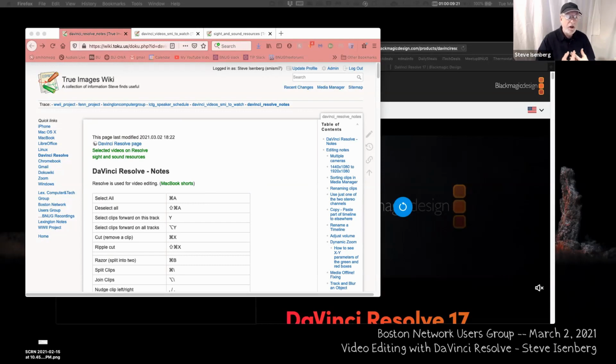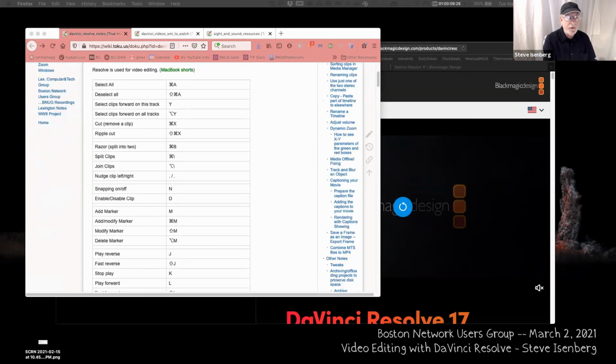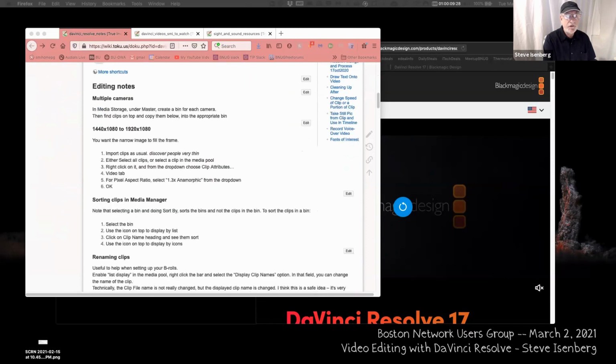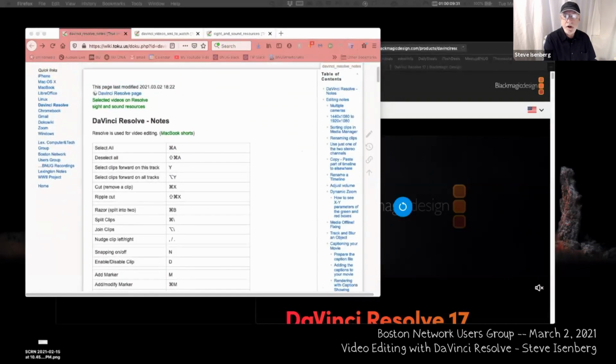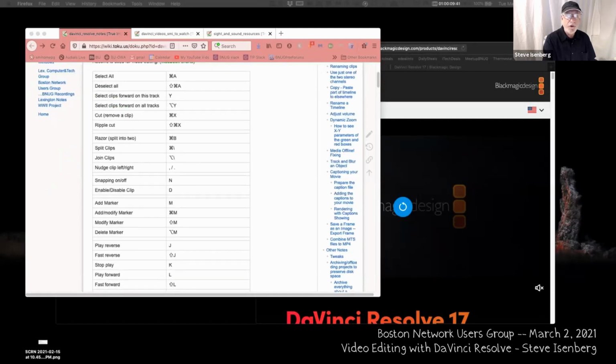As I've been using Resolve over the years, I've been collecting all sorts of information like shortcuts. And I have things over here if you want to do a conversion, deal with multiple cameras, rename clips, do a dynamic zoom, and so forth. I'll be doing some of these here tonight.